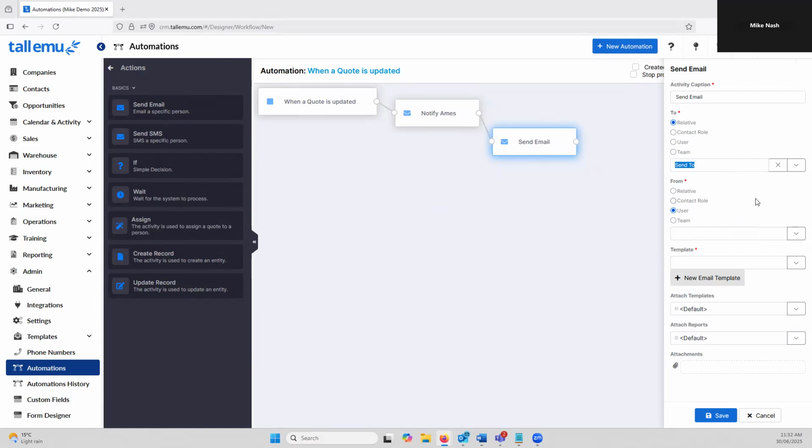And then who's it coming from? Now, again, we could just select a user, but one of the things that we often want to do is have one of these quotes coming from the sales team. So again, what we could do is choose relative. We can drop that down and choose assigned to. Everything else is now the same.